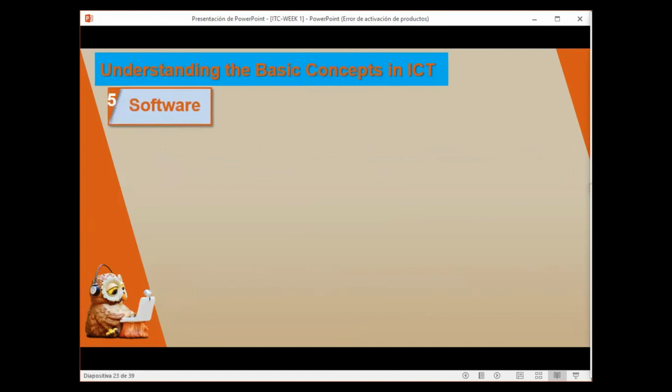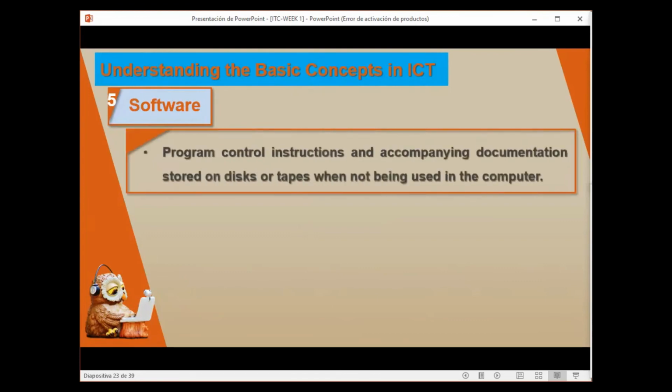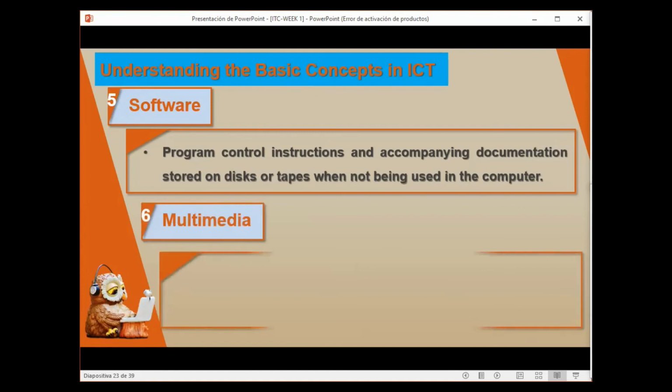Software. I think you have heard about this term, no? Remember, software is related to the programs, program control instructions and accompanying documentation stored on disks or tapes when not being used in the computer. This is the software.